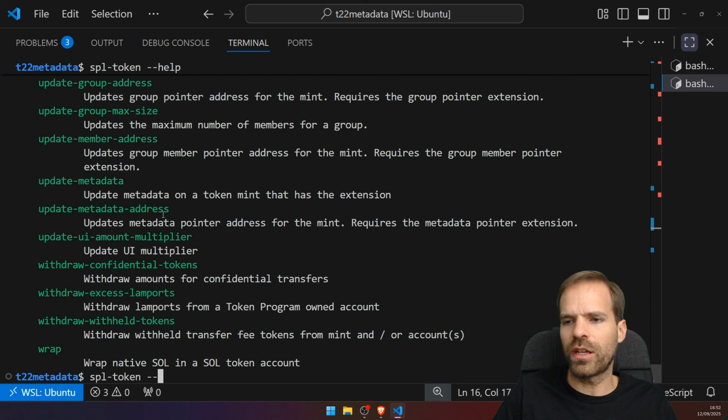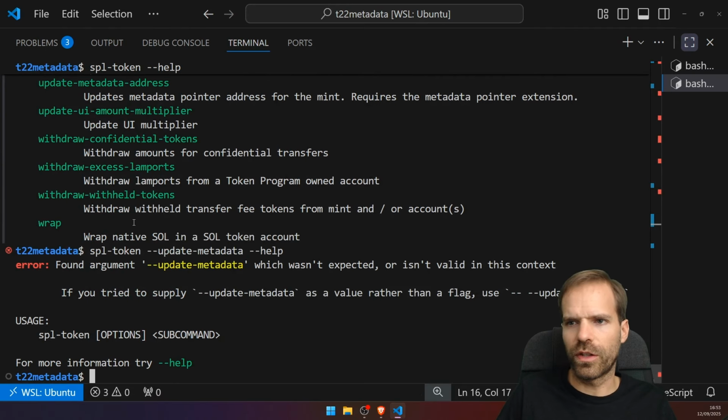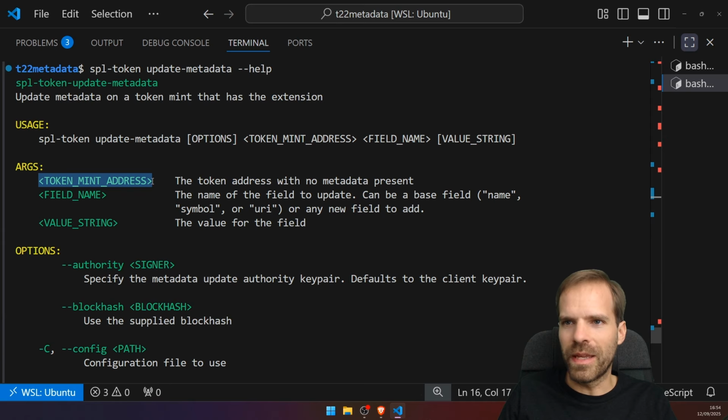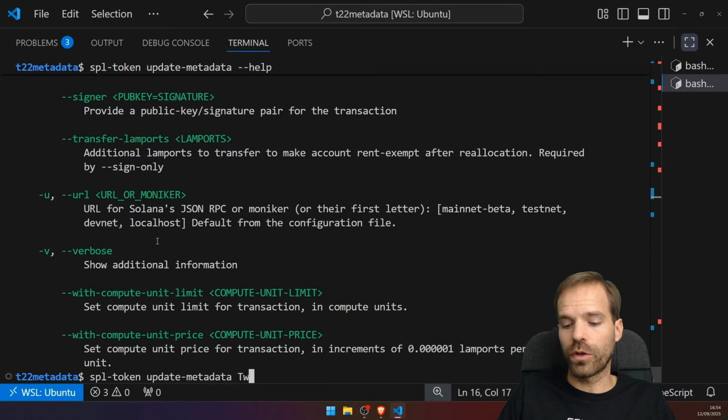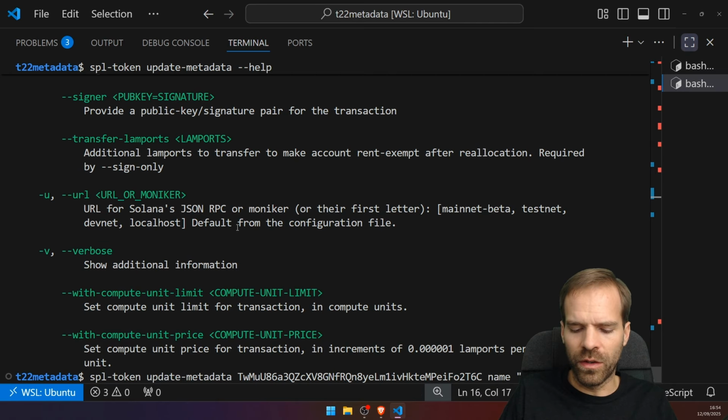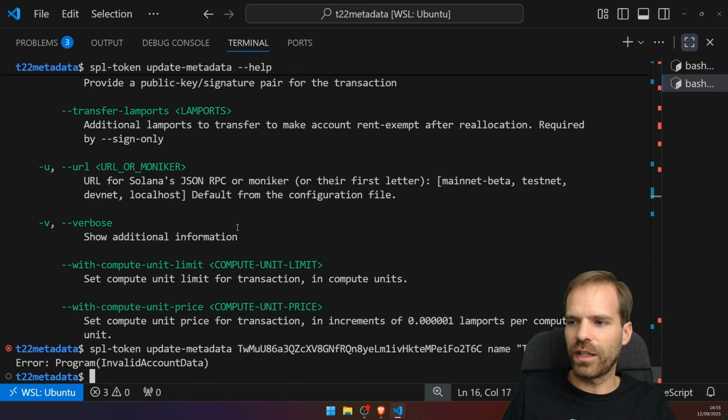Let's do dash update metadata. What do you need? Oh sorry, this is not an option, it's a command. So you do not dash dash, you say update metadata, like you say create token or whatever. My bad. Update metadata. What do you need? Token mint, field name, value. Okay, which token? The token with metadata. And then field name, value, token with metadata. Invalid account data.